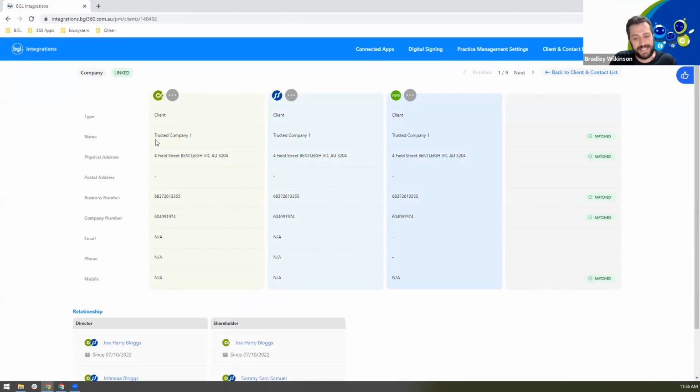So this is the detailed view of this particular entity. So you can see the names are all the same, all matched, the physical address all the same, business number, company number. So everything's the same.